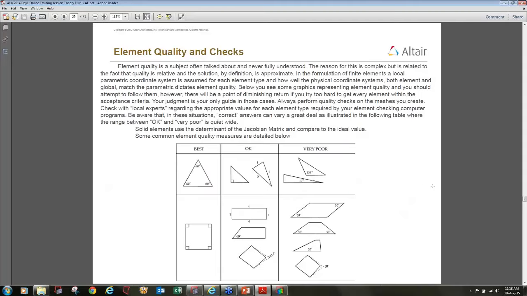Now we will move to element quality and checks. Element quality is a subject often talked about and never fully understood. The reason for this is complex but is related to the fact that quality is relative and the solution by definition is approximate. In the formulation of finite elements, a local parametric coordinate system is assumed for each element type, and how well the physical coordinate system, both element and global, matches the parametric dictates element quality.